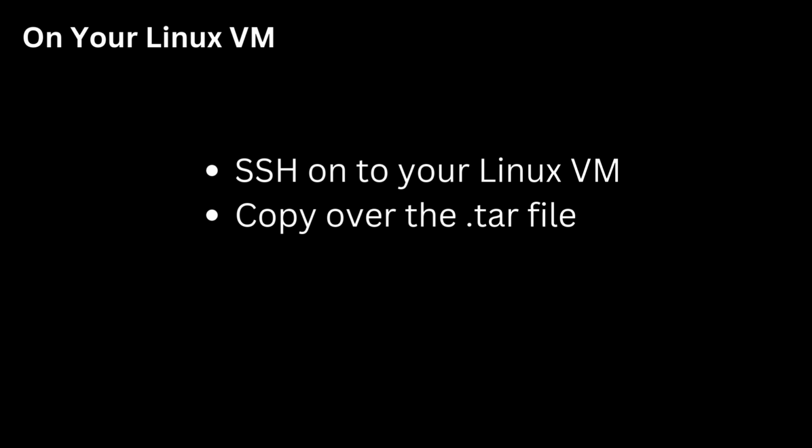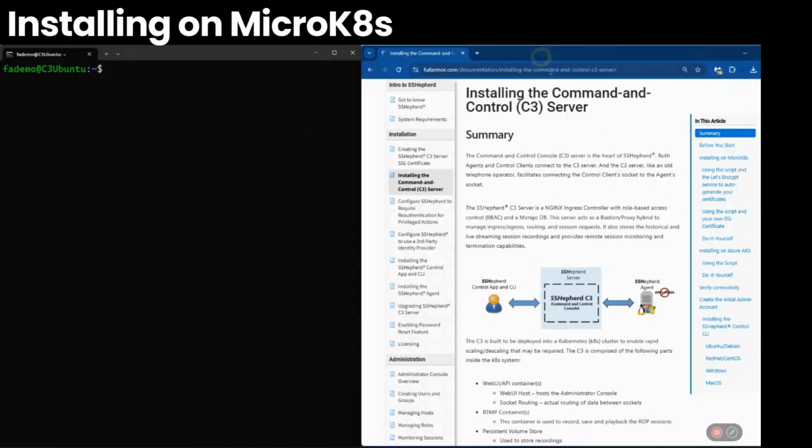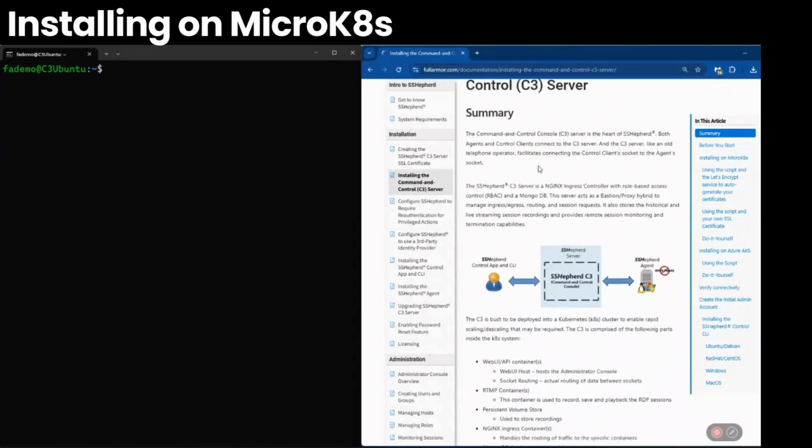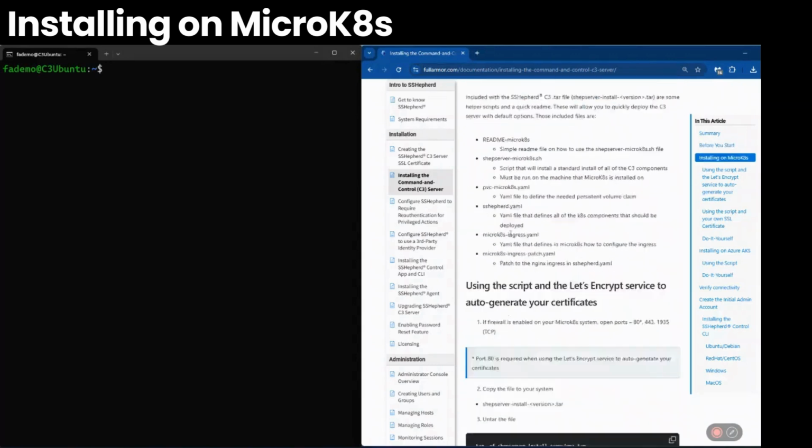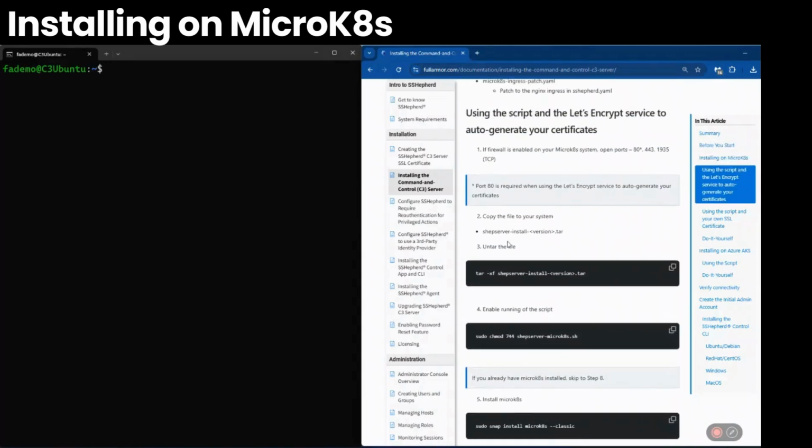Now please SSH onto your Linux machine and copy over the tar file that Full Armor provided to you. I have the Ubuntu CLI and the installation instructions to go through them step by step. Scroll down to the section on using the script and the Let's Encrypt service to auto-generate your certificates. Please follow along with steps 3 through 8 as shown.